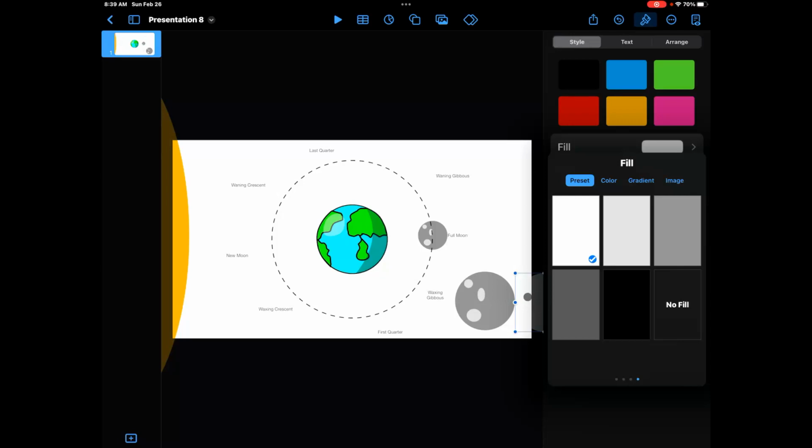What I'm going to do now is simply animate this circle and move it in this direction, so it's going to end up over here. As it moves, it actually covers part of this shape, which will illustrate the phases of the moon.